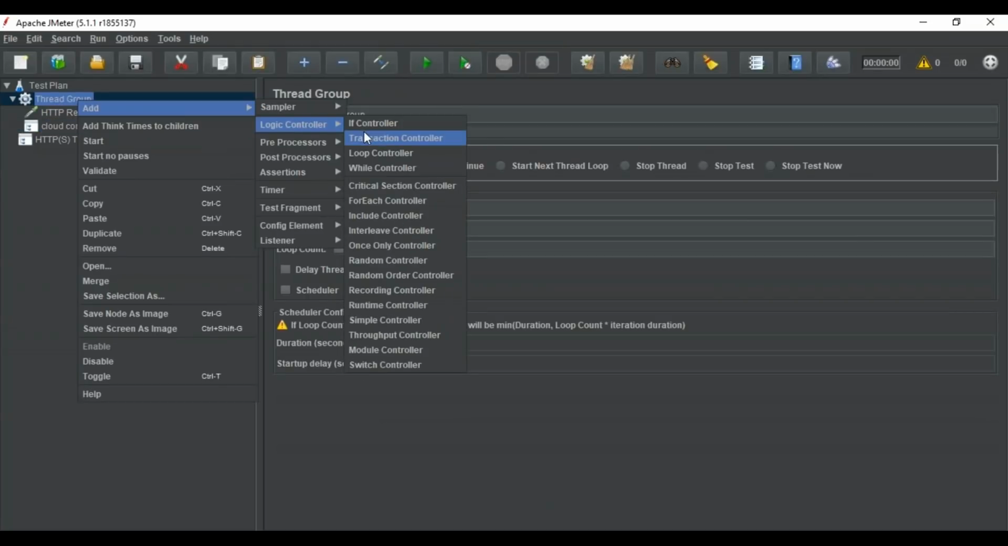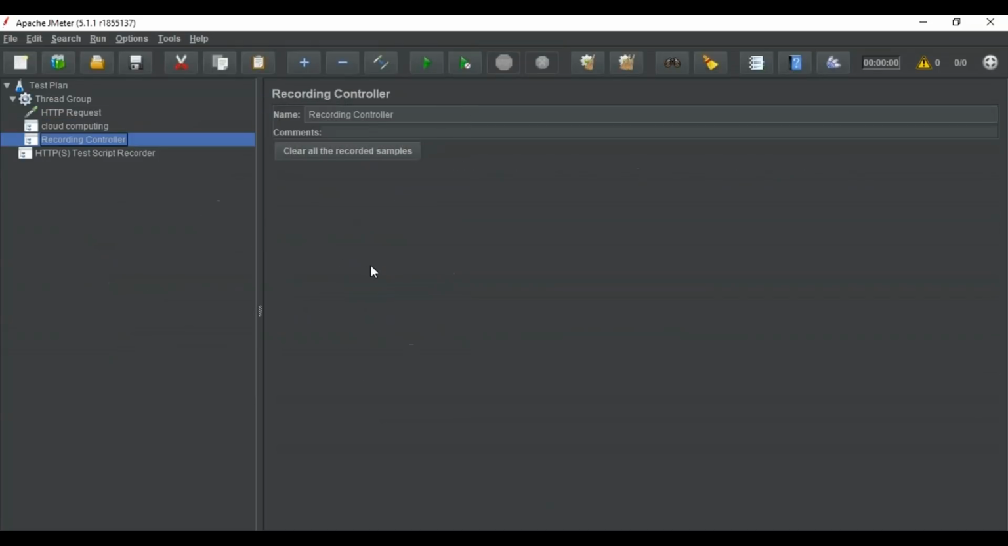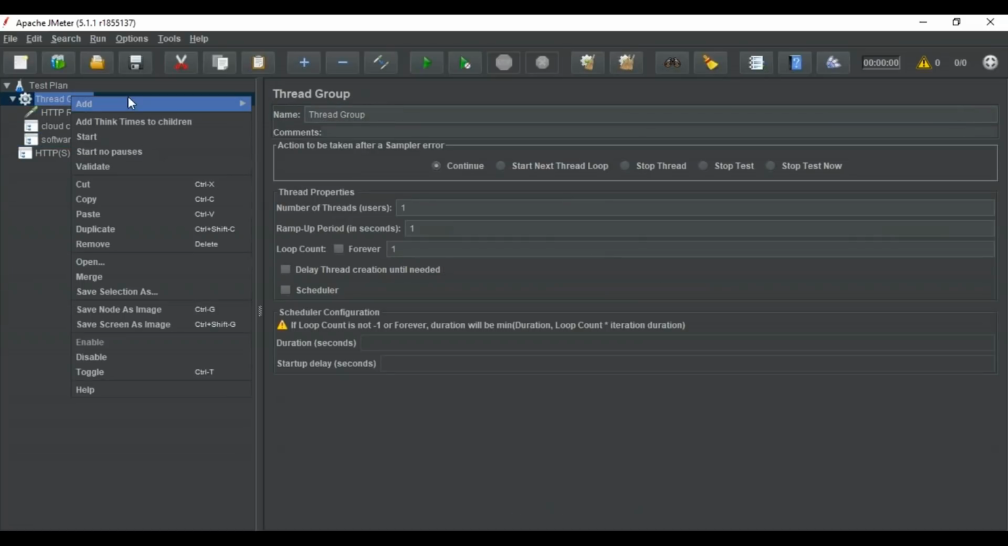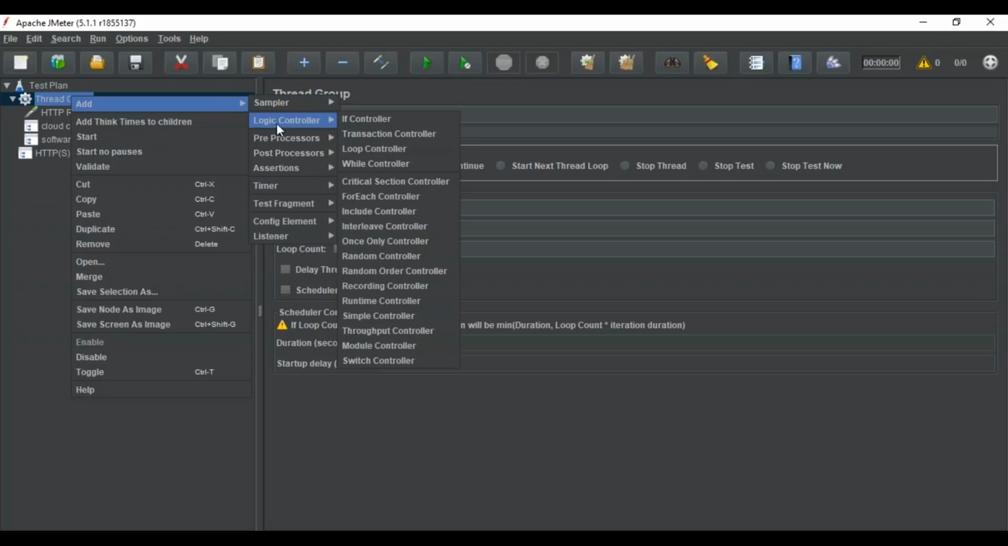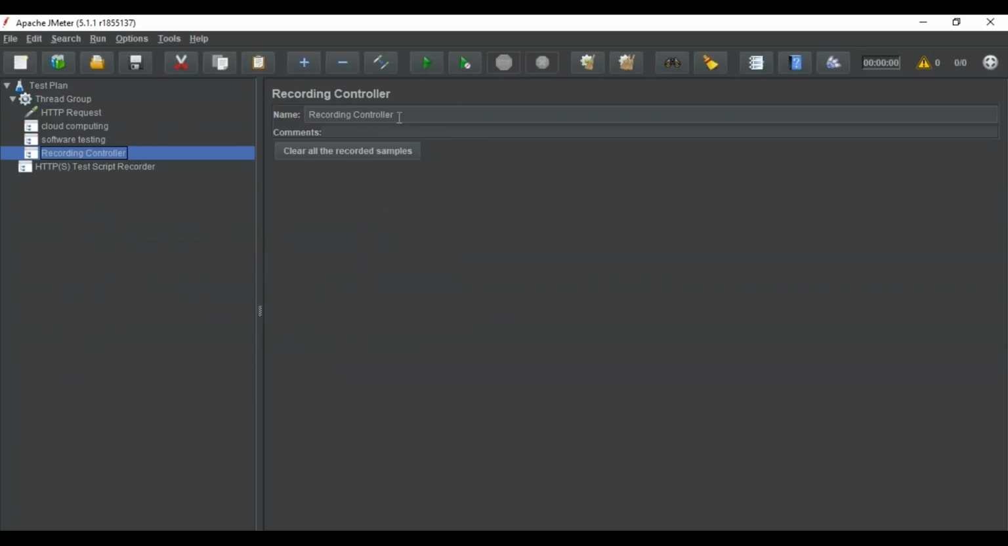Now you can also add another recording controller. So here I'll add another recording controller that will store all the events that occurred while I'm browsing the software testing section of the Edureka website. So let me just name this as software testing. So now let me just add another recording controller that will record the events when I enter the home page. So let me just name this as home page. That will record all the events that occur as soon as I go inside my Edureka website.